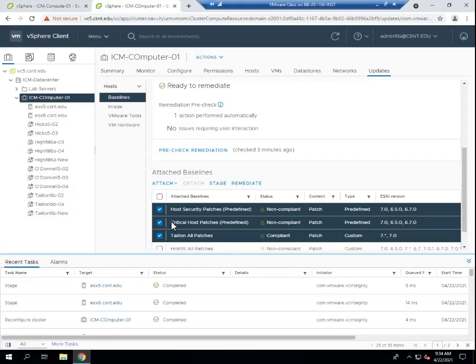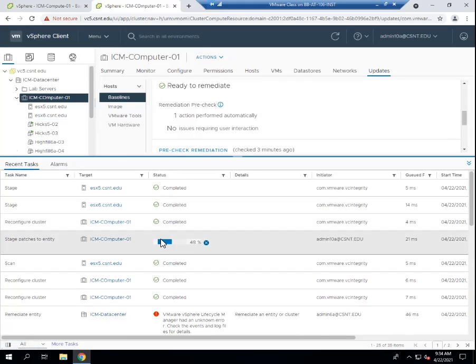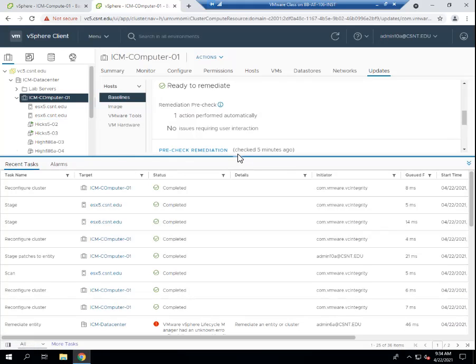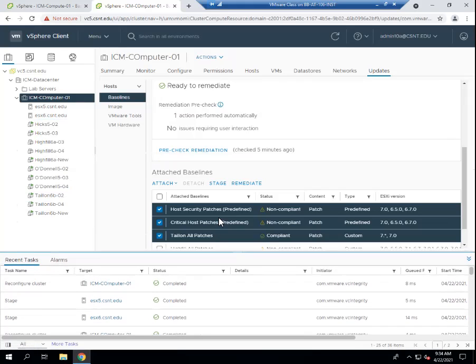So Andrew, why don't you have the top 3 checked, and when it gets done with this progress bar on stage, then you click the remediate. So okay, let Andrew click remediate, but click your baseline and the other 2 predefined ones. Yep.